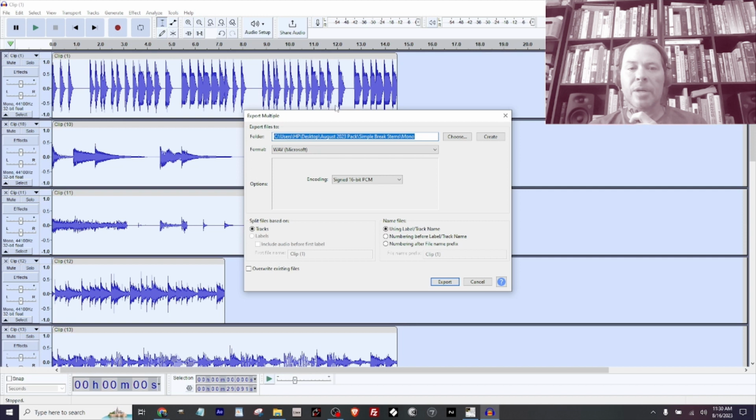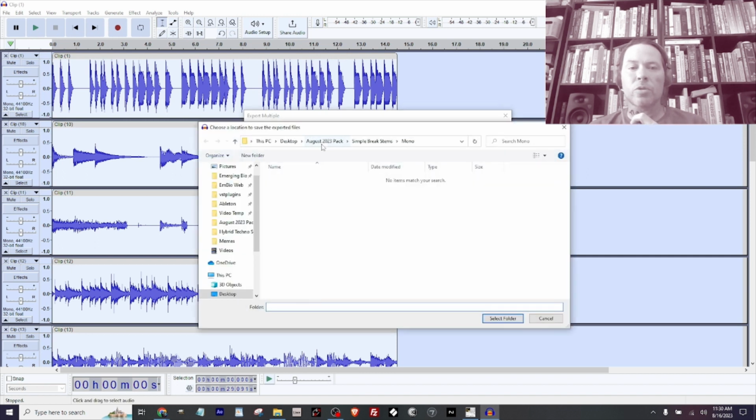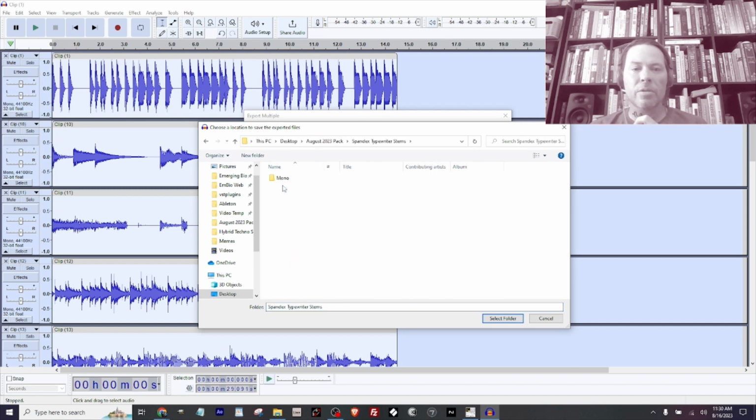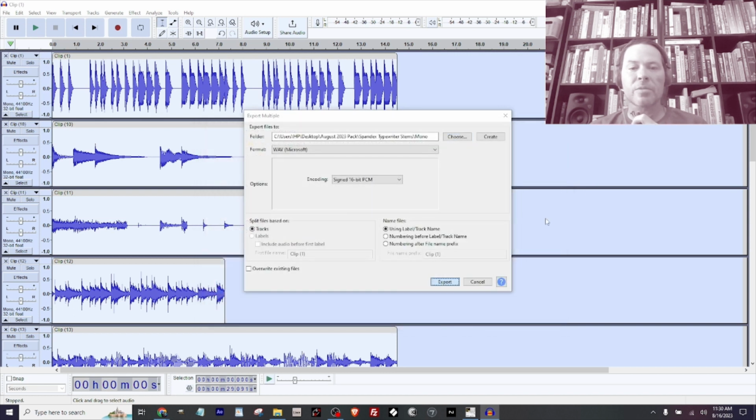opens up a dialog box to export multiple. Make sure that they are 16-bit or they won't work in the ES2, ESX, and other samplers. You can do 24-bit as well, but this is 16-bit for me. I'm going to choose the mono folder I just created and export.